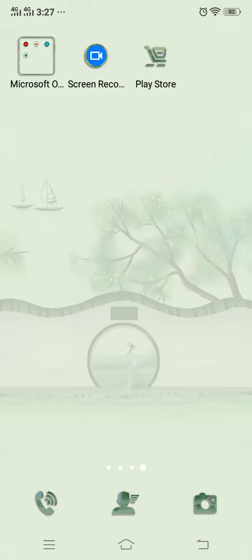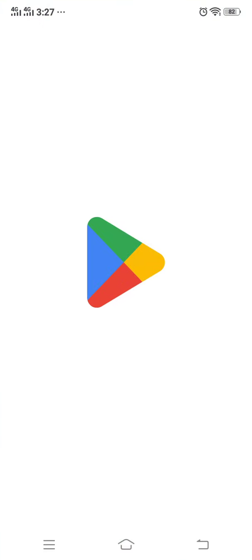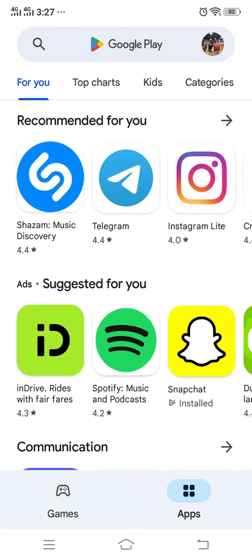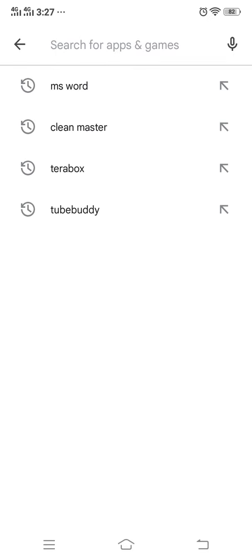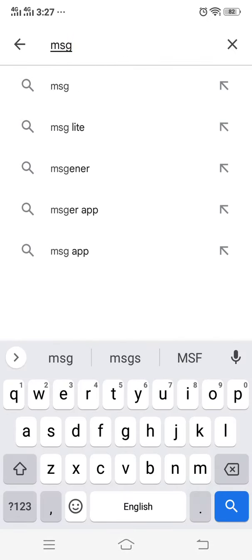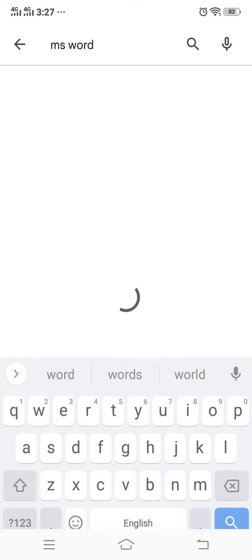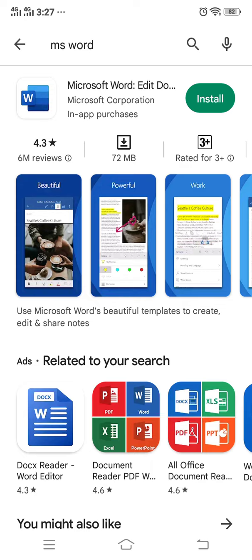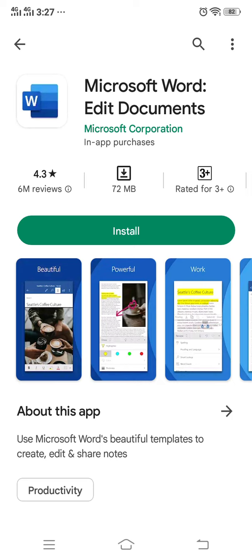First of all, we go to the Play Store. It's the Google Play Store. Then we search for MS Word. And now press install. See the app, and it's very useful for documents. We know we're using Microsoft Word for our documents.